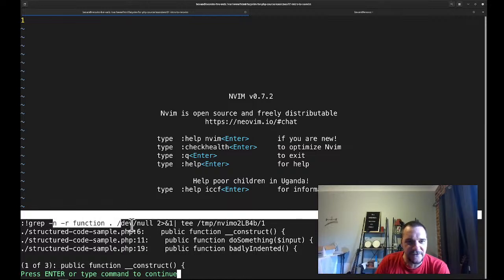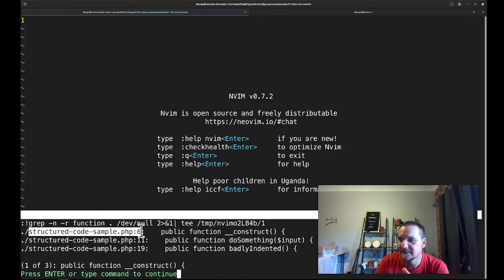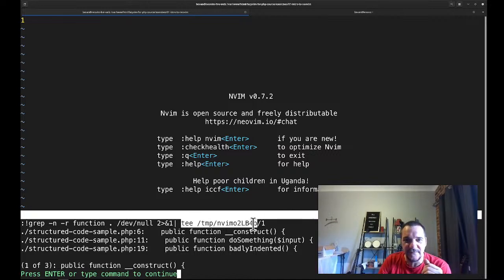This is a bit different to the one that I saw on my other machine. The N says show line numbers. Okay, and we get file names and line numbers. This prevents errors from breaking the output, and T stores results in a temporary file so NeoVim can read them. Right, so the output gets stored in this temporary file name.